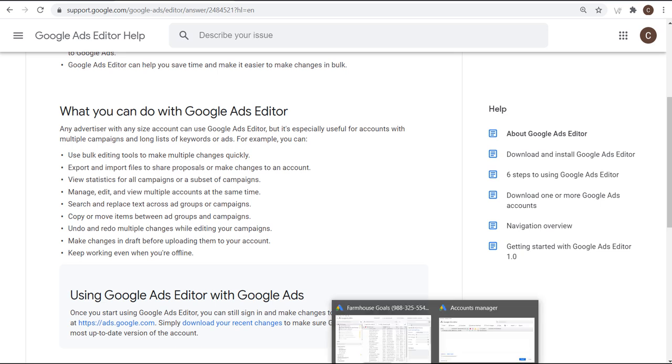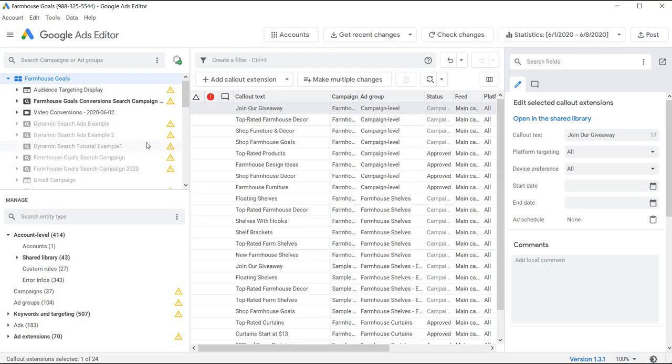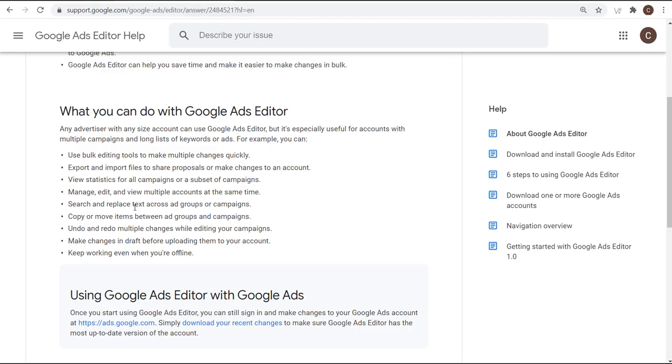So when you are in your Google Ads Editor account, you can open up multiple accounts at the same time. So you're not just limited to opening up one account. If I have another account here, you just double click it. It's going to open up this main page for your account, and it'll always show at the top left corner and right here which account you have open. So it should be easy to navigate between different accounts. Search and replace text across ad groups and campaigns. That's something I went over.